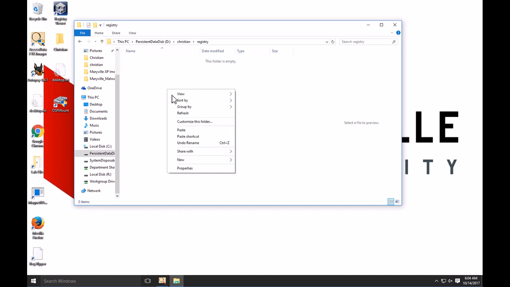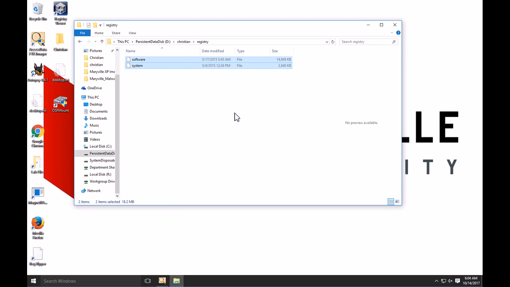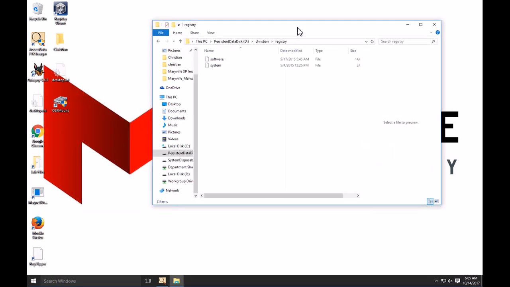And I'll paste those two files there. If you get prompted about being an administrator, just go ahead and click on continue. Looks like they copied. So this is one of the easier ways to do this. You could also, as I mentioned, go to Autopsy and export those files out of the Autopsy. So now that I have these two files here, there's a couple tools I like to use.